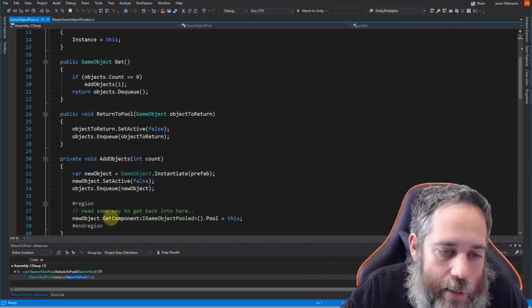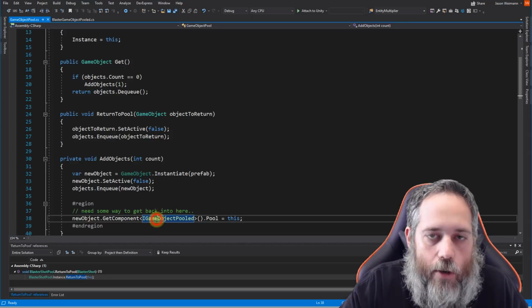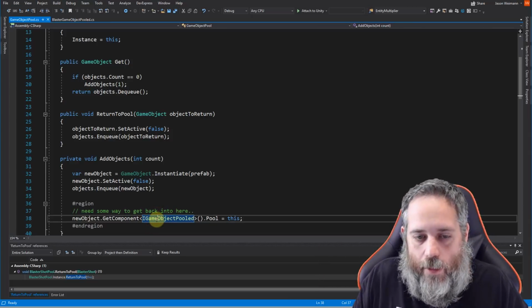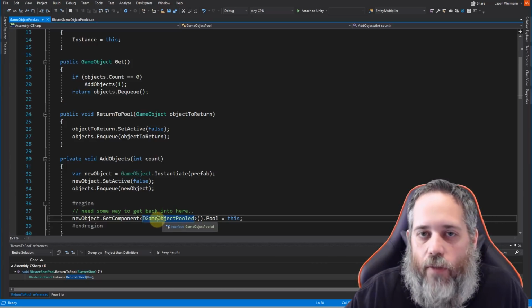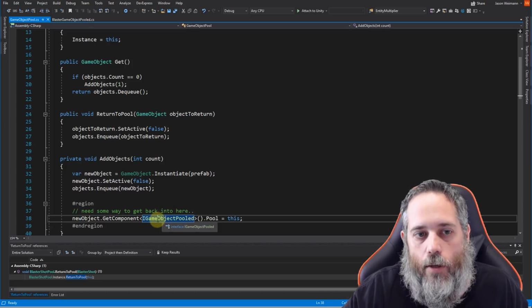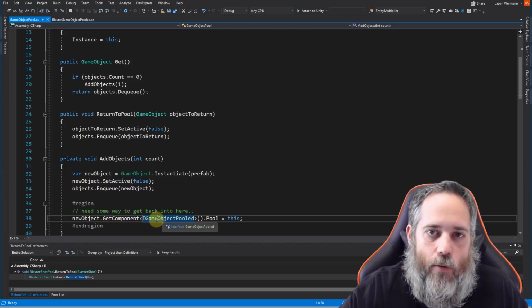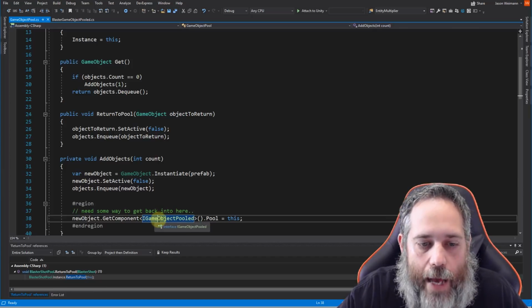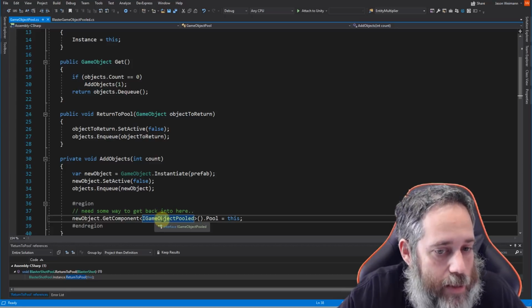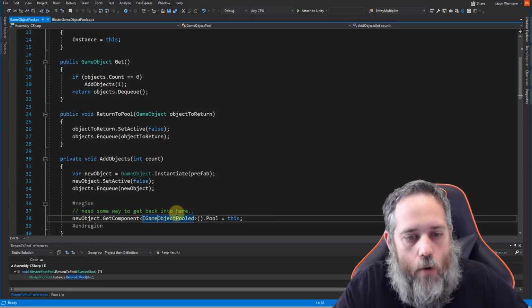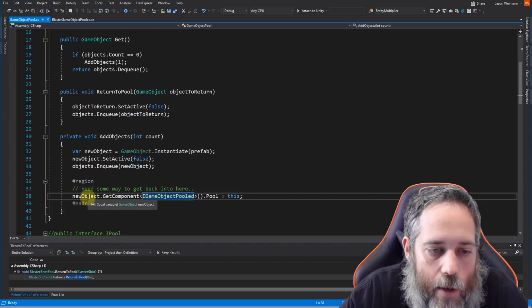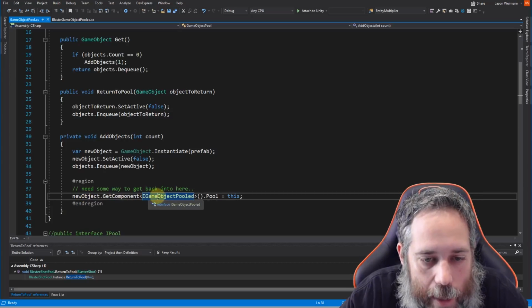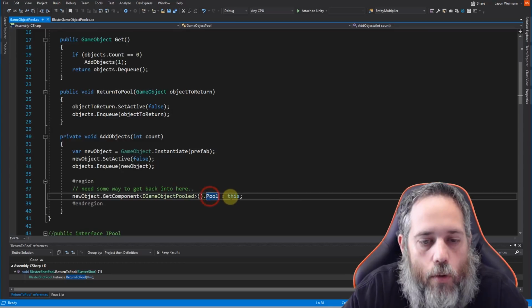So the way that I like to do this, and this is kind of an optional add-on, you could manage it some other way, but I think that this system works pretty well, is I like to use an interface, and I'll add the interface to one of the components on the game object. So it could be a specific component just for handling pooling. It could be a component specific to the type of thing it is, like this could be on a blaster shot. In fact, in this case it is. Or it could be its own totally separate script. But I like to use an interface for it. And in add objects, what you'll see I'm doing is we're calling get component to get this iGameObjectPooled interface, and we're setting the pool to this.